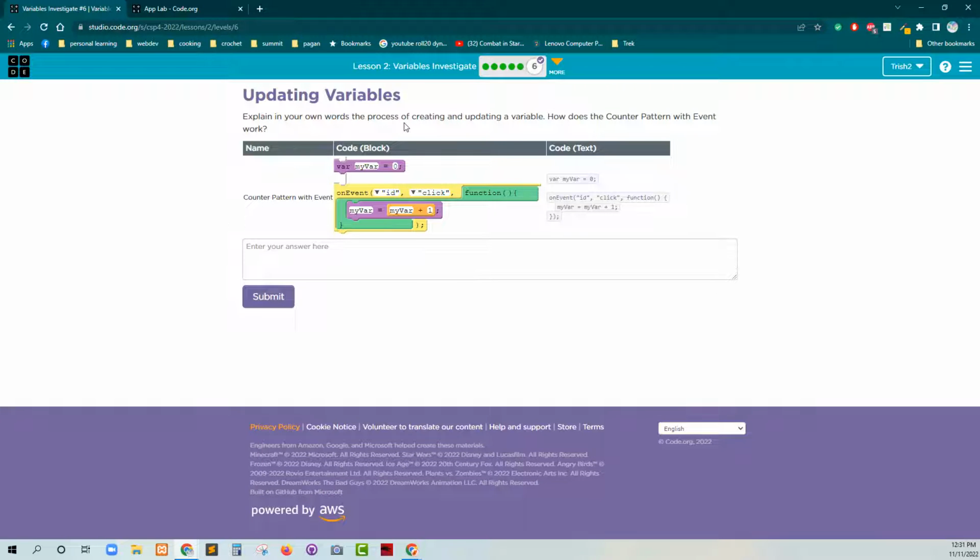So explain in your own words the process of creating and updating a variable. How does the counter pattern, that's this item right here, with event work? So if we look here, it says my var is equal to 0. So it's 0. On event ID click. This is just some pseudo code. So if you have a button, right, and every time that button gets clicked, the ID for that button needs to be there.